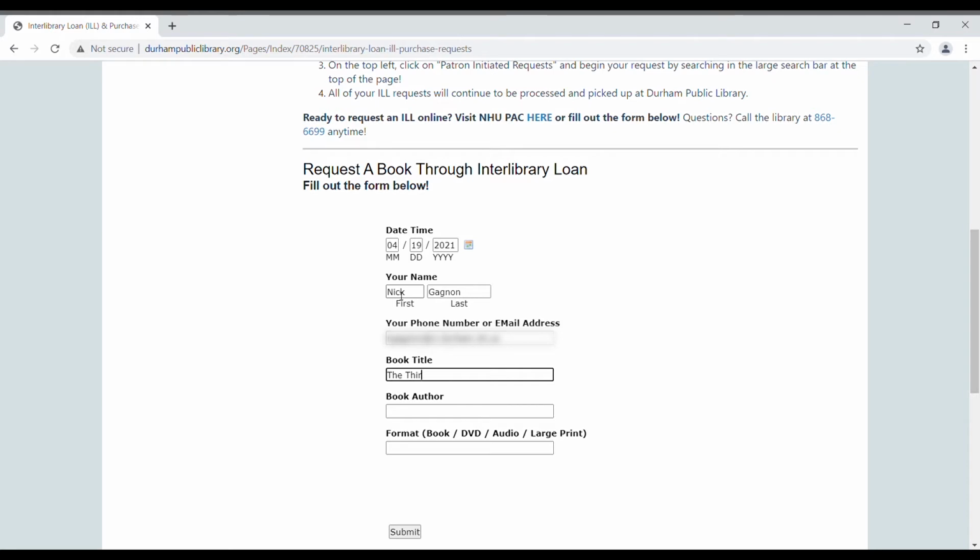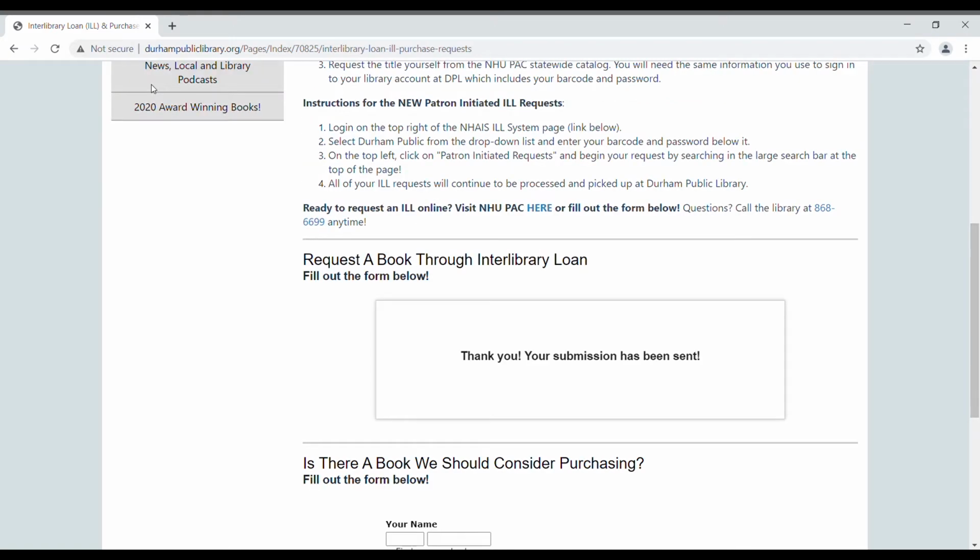Please include a title for the item, as well as the item's author. And let us know which format you are looking for. Once you click Submit, you will see a confirmation that your submission has been sent.